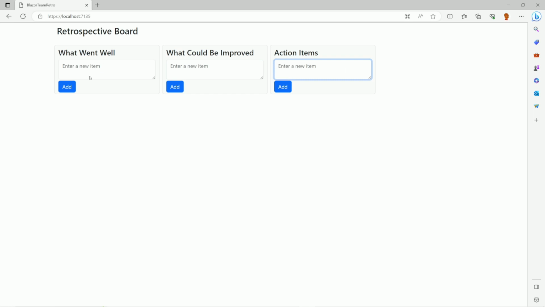Typically, each team member can add their own items to these columns. So for example, they can add team spirit in the column for things that went well. They can also add items like improved testing in the column for something to be improved. And suggested actions to be taken can go in the last column.